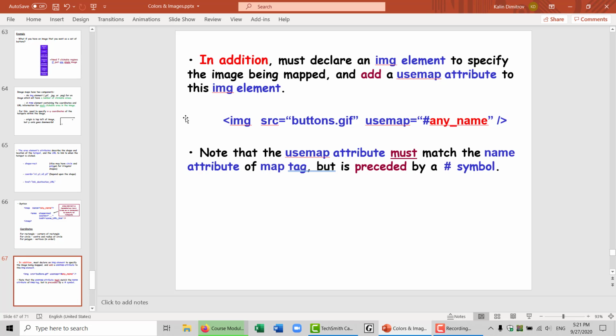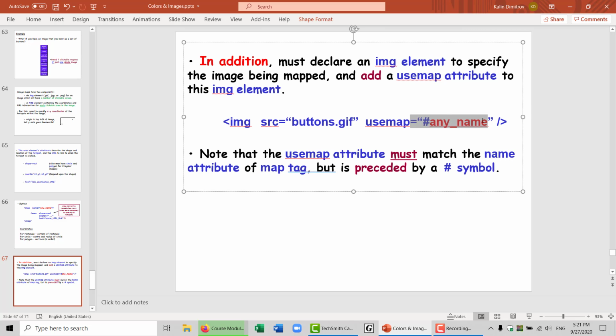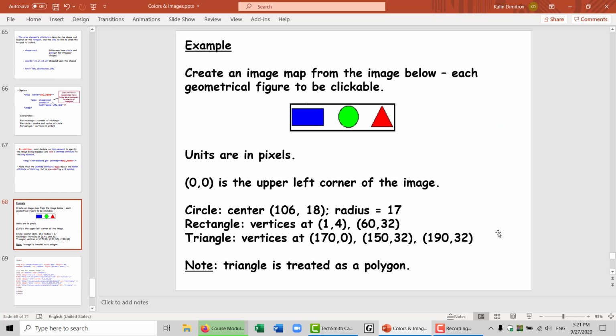Then once you're done with this, you simply load the image with the image element, and you include the usemap attribute with the image map, and that's all there is to it. This is how you turn an image into an image map. Let's take a look at an example.